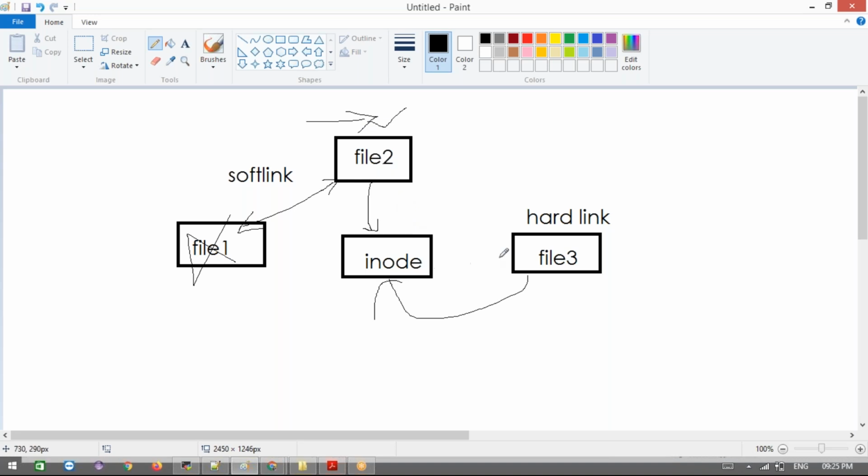But when you create a hard link using ln, with no option, now what happened? It will point to the inode, and two files have the same inode value. This is file 1 and file 2, having the same inode. What happens if I remove the source file? Now file 2 has the same inode, so we can easily access file 2.